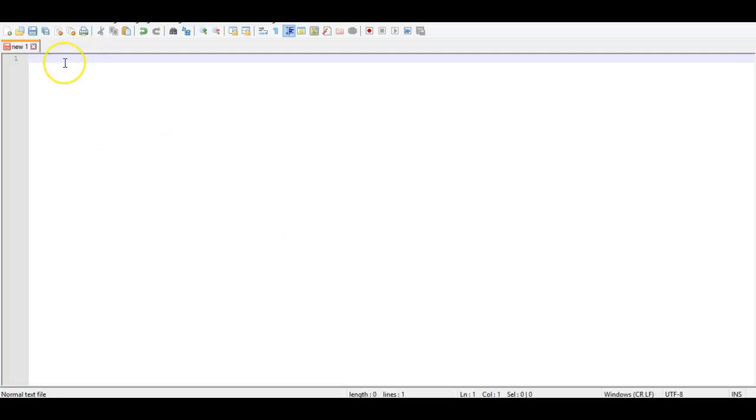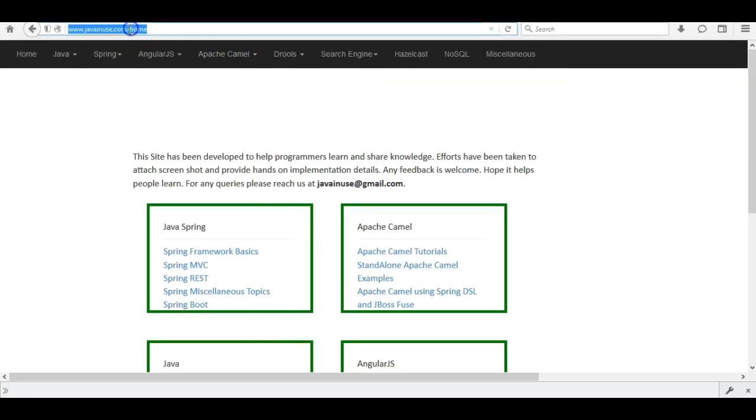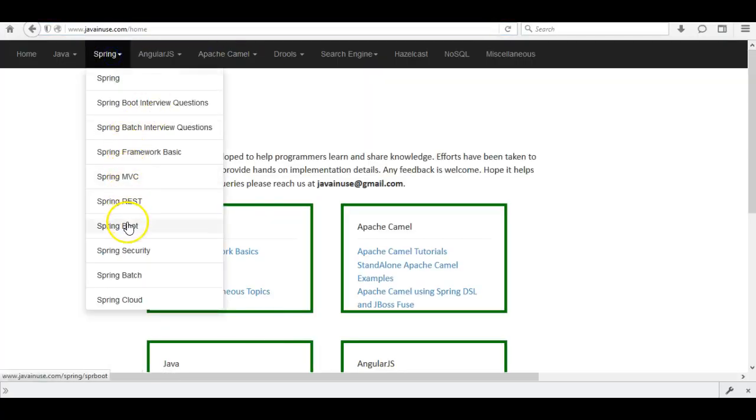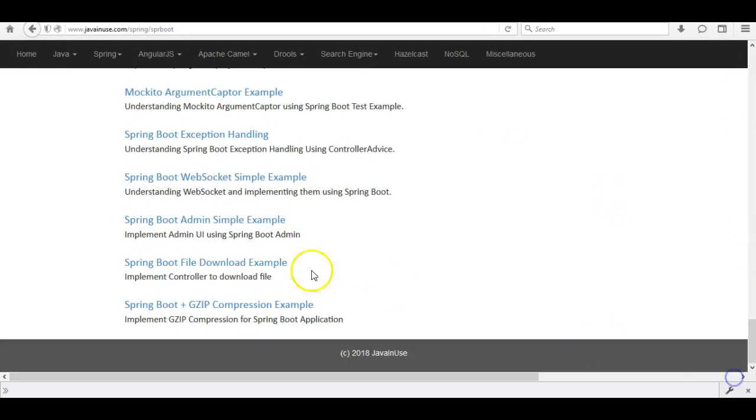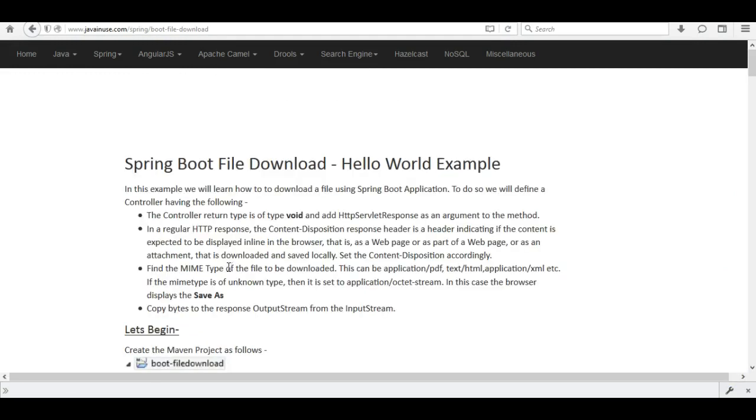Hi friends, in this tutorial we'll see a file download example using Spring Boot. For this I'm going to take reference of my website javanews.com. So go to Spring Boot section. The example that we are going to see is Spring Boot file download example. I'll be sharing this URL along with the YouTube video.